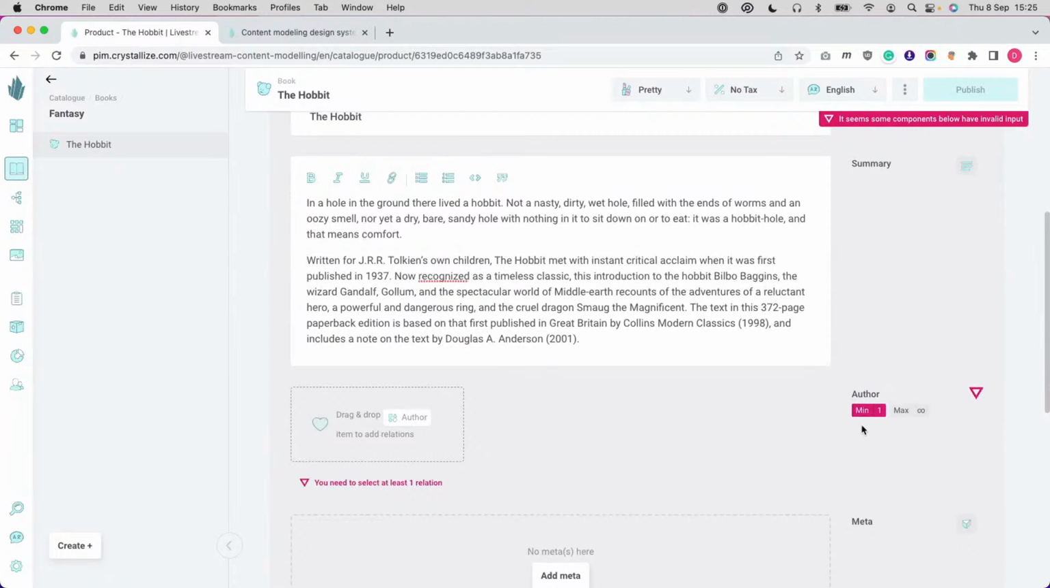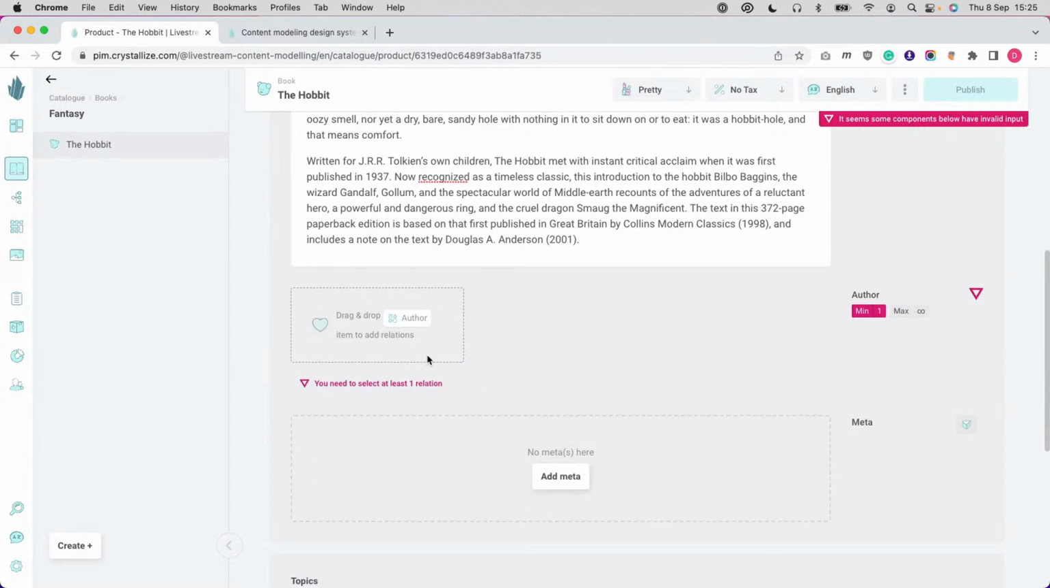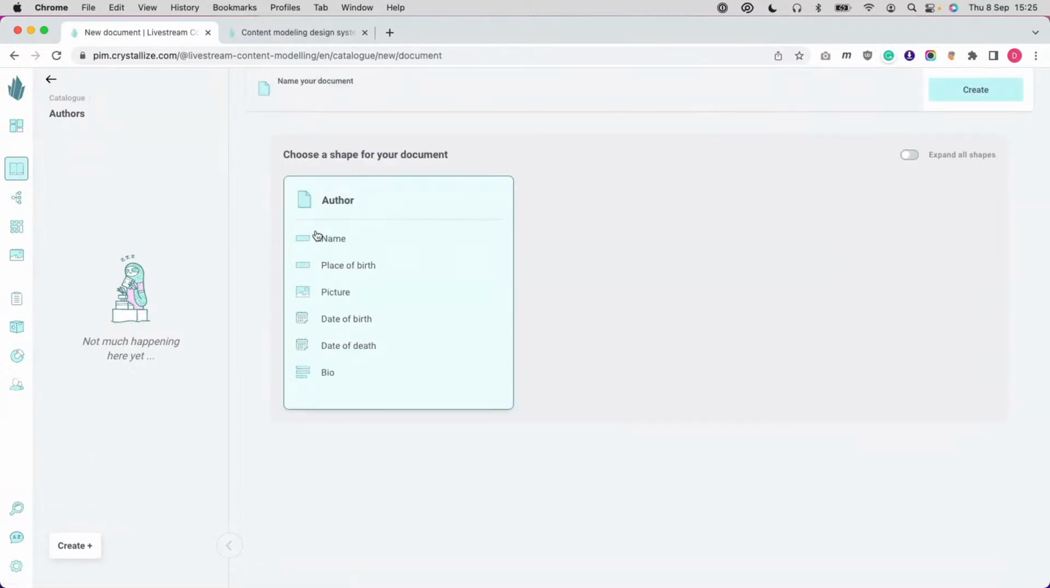Of course, since I created a limitation on the author, I can save it, or this is auto-saved, but I can't publish it yet. And this is because in the shape we created, we need at least one author to finish this product. So then we'll go back to authors. We'll create our author in here. You can see we can only select one shape.